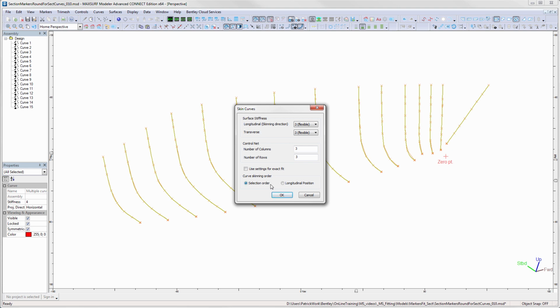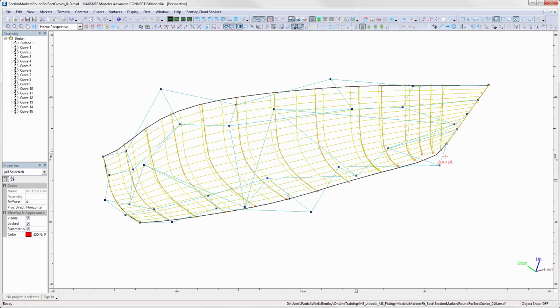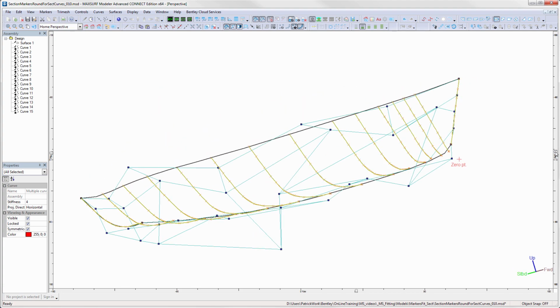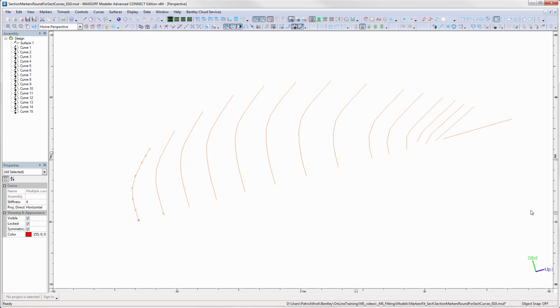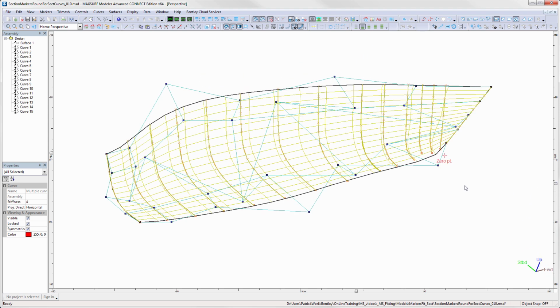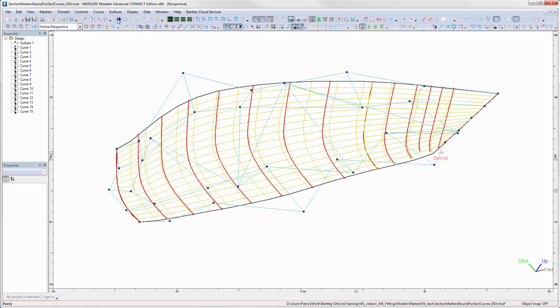So I want to use the selection order, and I've got a few extra options here. I know I probably want a longitudinal stiffness of something like 6 and maybe 4 or 5 for the transverse one, and I'm going to increase the number of control point columns longitudinally. So that's actually given me a reasonably good fit to those curves, but unfortunately the net is maybe not quite as smooth as we would like. However, it does depend what you want to do with that surface. If it's just to calculate hydrostatics, that may be sufficient.